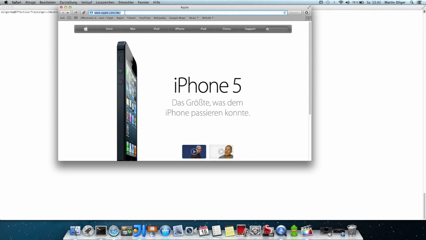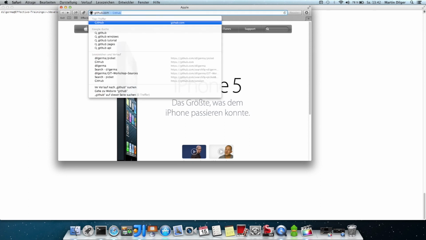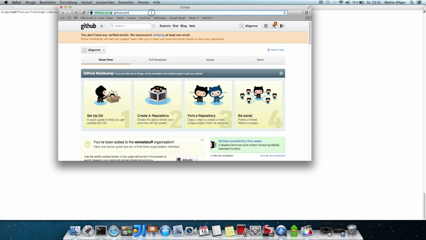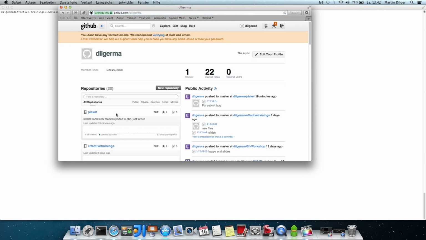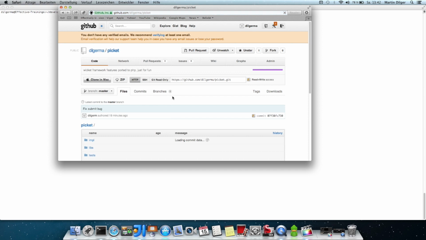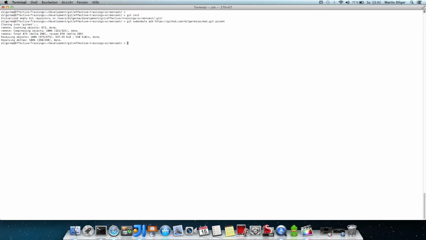First of all, what you need to do is get the sources of the Picket framework. There you go to GitHub, to my repositories, and here you got something like Picket. Picket is the Git repository for GitHub. Just copy the URL here, and what we do is say git init, make a Git repository, and we say git submodule add URL to subfolder Picket. What Git does now is clone the repository and make it available as a subfolder within this Git repository.